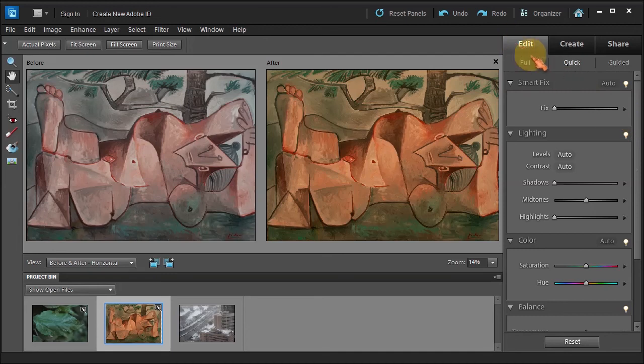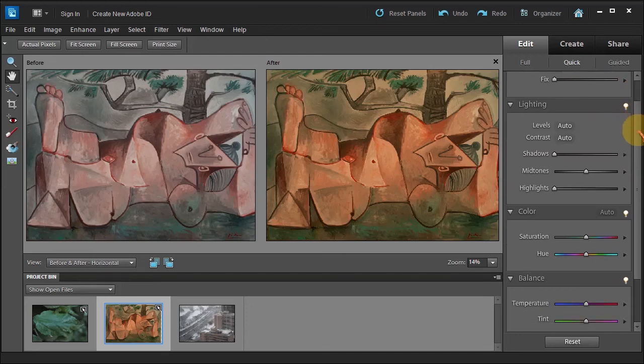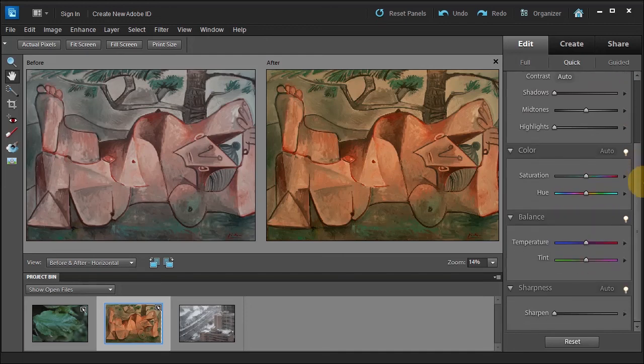Remember, in this quick edits, you should follow the order as it is. Try the smart fix. If the smart fix doesn't work, move on to lighting, then the color, then the balance, and sharpness. Photoshop Elements has set it up for you to make it really easy. If you notice the sharpness is at the end, it's because it should be at the end of anything you do. The last thing you should do is sharpen a photo, and every photo should use a little sharpening.